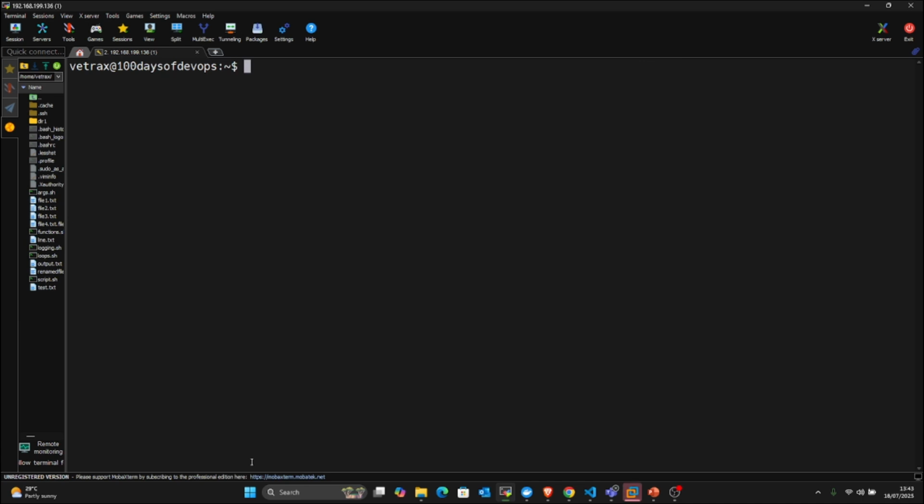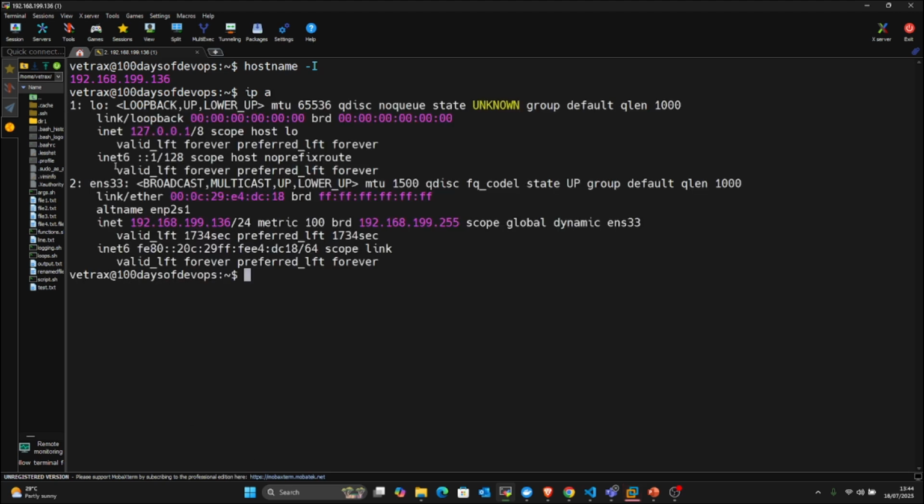When I first logged into this system, I remember I did hostname -i, which gave me the IP of this system. There's also a different way you can get the IP of your system by doing ip a. It brings more details. This one is loopback, the IP the system uses to communicate to itself. This is your adapter, and this is your IP, and it's /24.